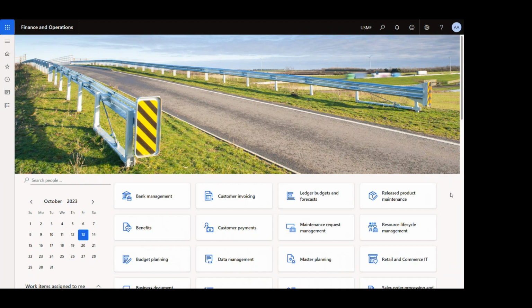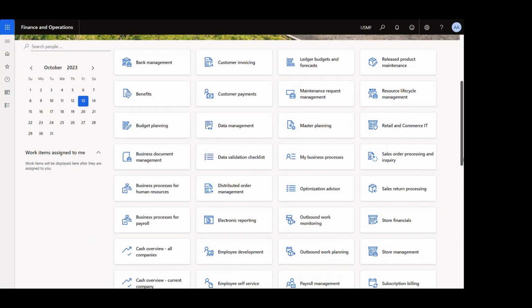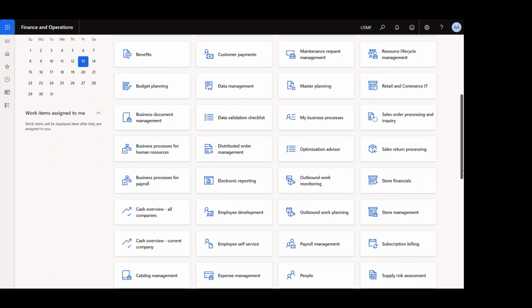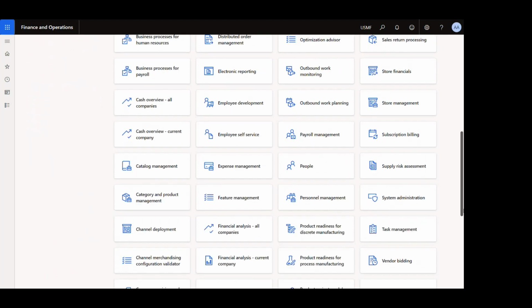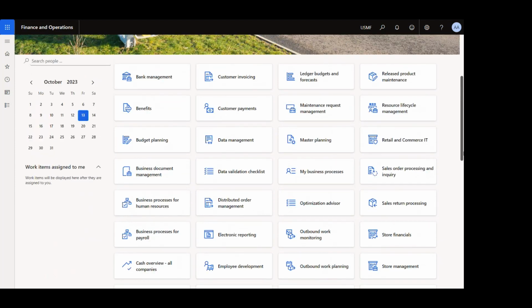Now we have logged into the application, Dynamics 365 Finance and Operations, and this is the home page, the landing page of the application. And as you can see, there's a list of tiles that is displayed here, and these tiles help us navigate directly into a specific workspace from the home screen itself. And as I have logged in as a system admin, I have access to all the modules within the application, and as a result of that, you can see a list of tiles that is displayed here.